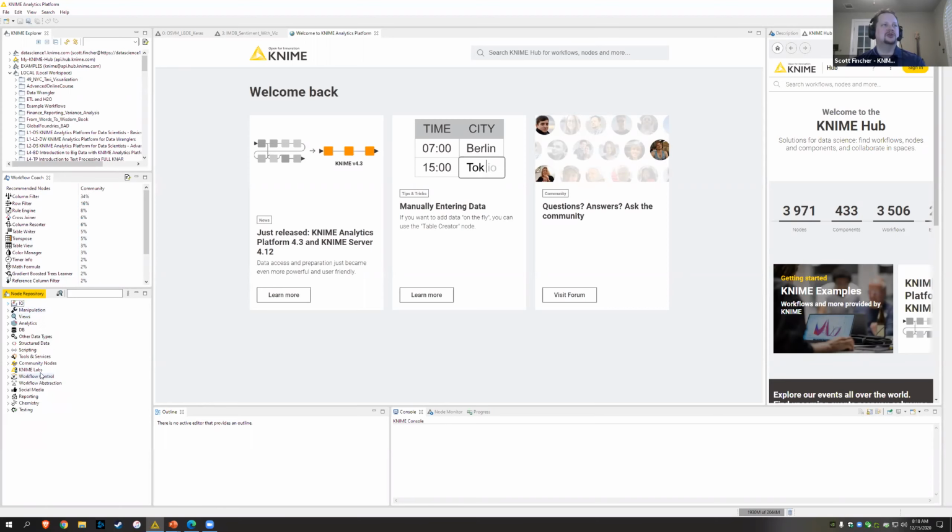Typically, I don't navigate the tree view to find nodes. What I generally do is type "Excel" into the little search bar, and it's going to show me all the nodes that have to do with Excel. There are the reader and writer nodes there. So the node repository is where all of the different nodes live. The workflow coach, I'll come back to in a second.